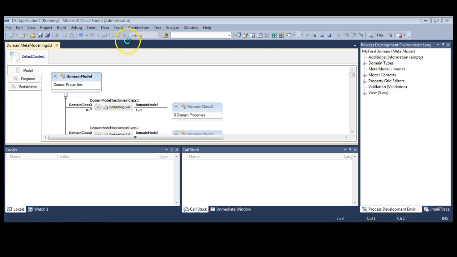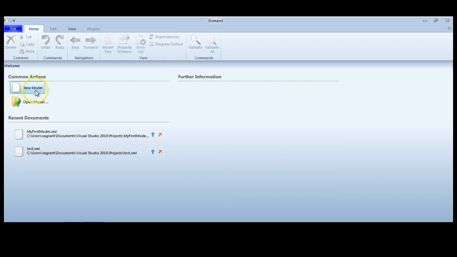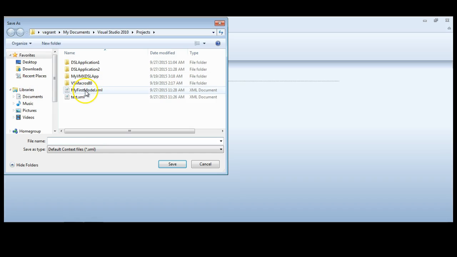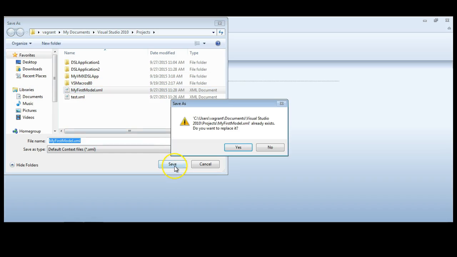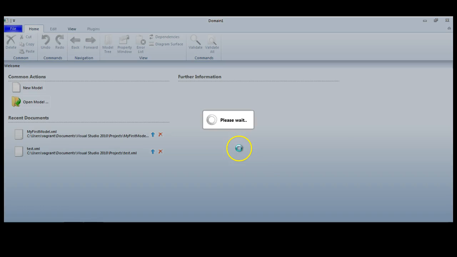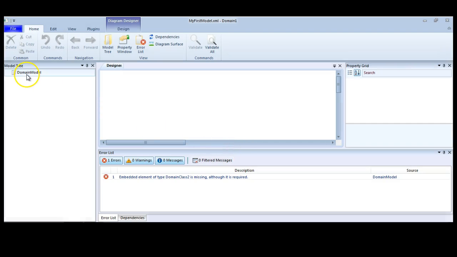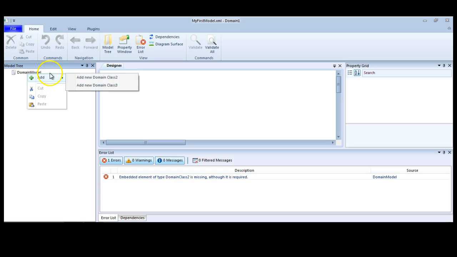Now if I just run it, we'll see the fruits of our labor. So if I choose new model, and I'm just going to name this my first model. And we'll see that we start with the domain model up here. I have a choice of adding domain class 2 or domain class 3. Those are embedded relationships that we added.